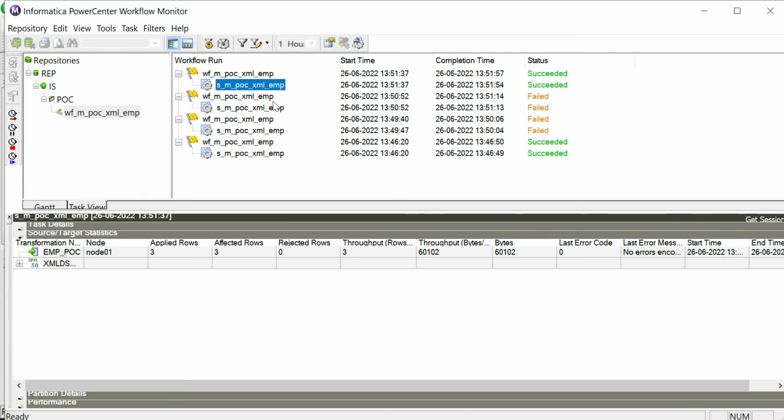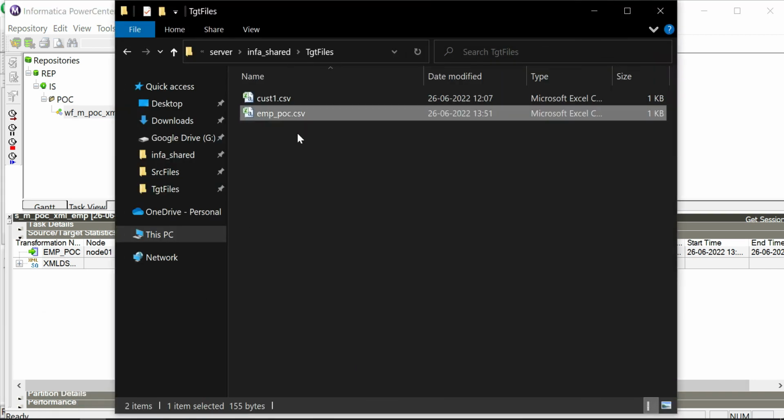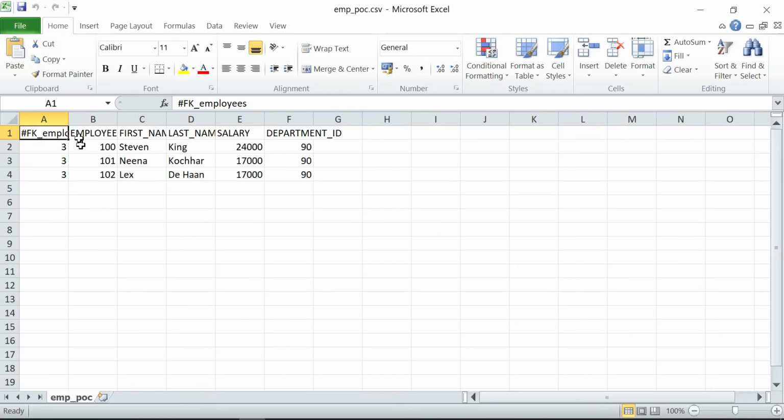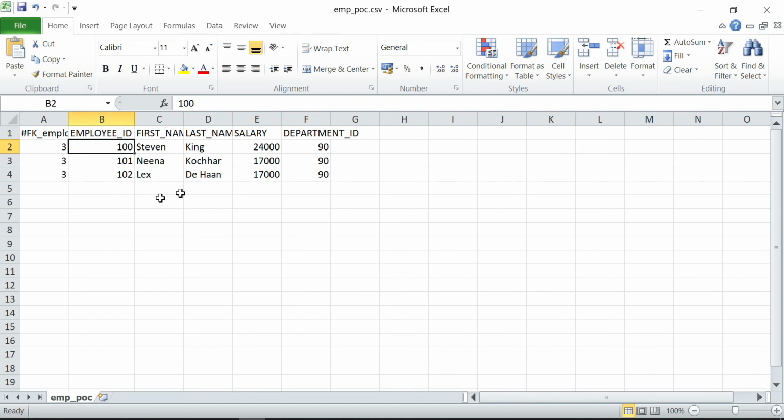Okay, so our workflow finished. Earlier it failed because the target file was already open in Excel. When I closed it, it worked successfully. So now you can see we removed that column, and we use this employee ID and other columns.